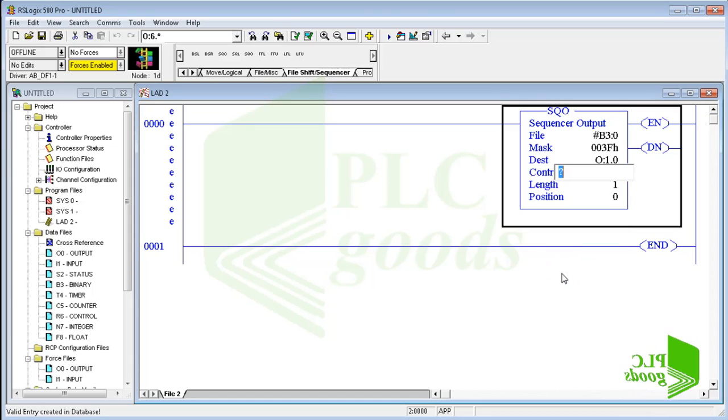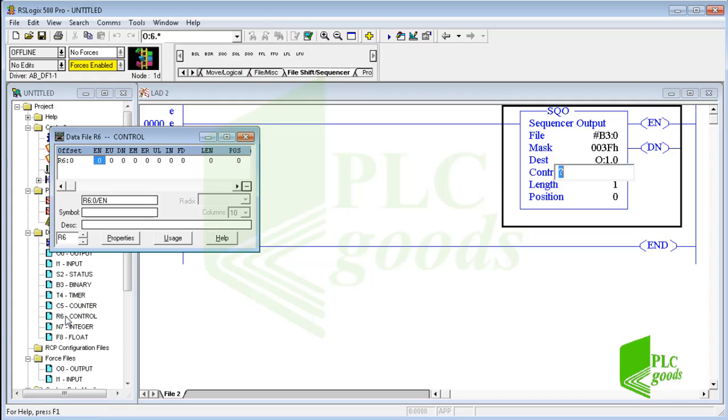Like shift instructions, a sequencer needs an address of control data files. The SQO needs these data. Enable EN, bit number 15, which indicates whether the SQO instruction is enabled or not. The done bit, DN, bit number 13, is set after the last word in the sequencer file is transferred. For our traffic lights, the last word address was B3:4.